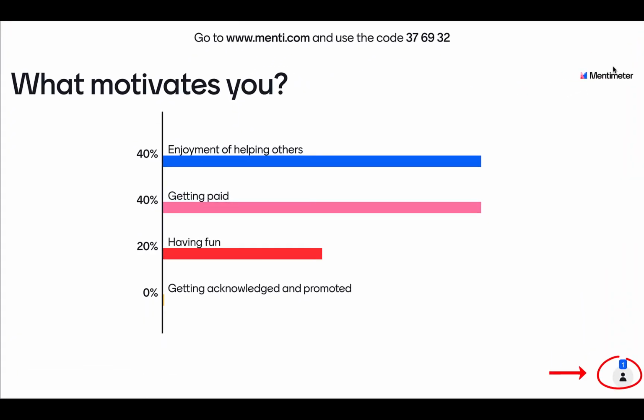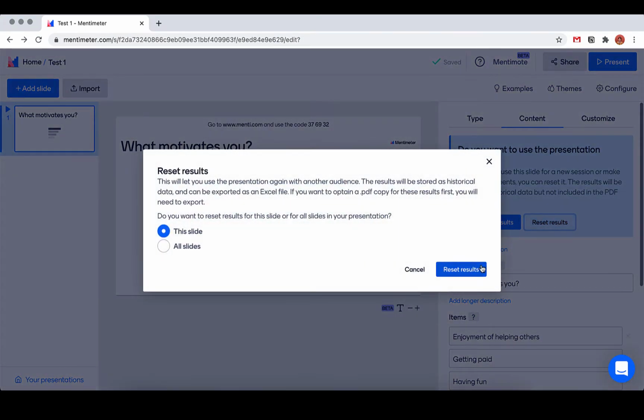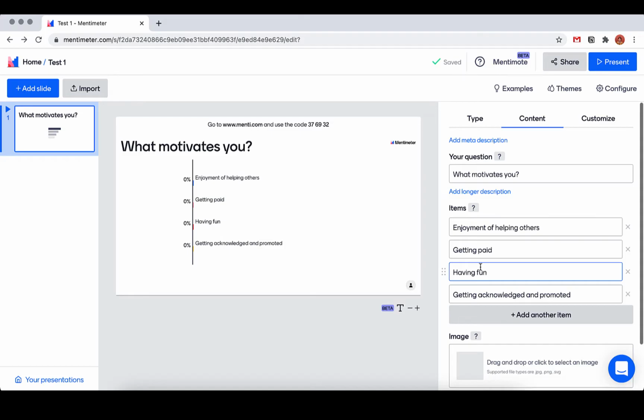And you can see how many students joined the presentation on your bottom right-hand side. If you go back to the editing page, you will see a notice reminding you if you want to download results or reset results. If you select to reset, then you can choose to reset these slides or all slides if you have many slides.